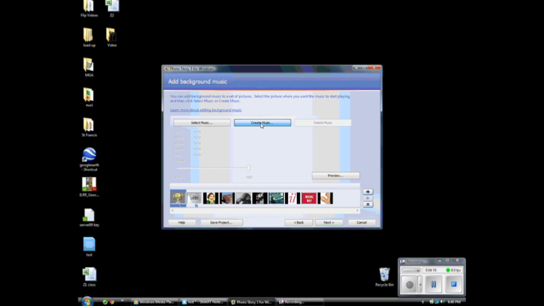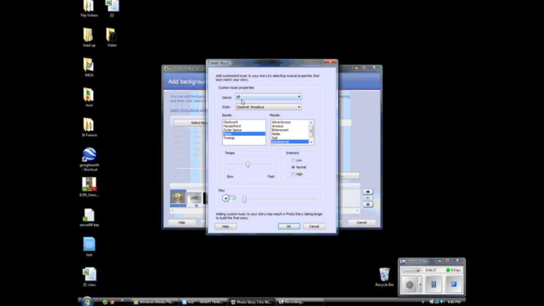So if I go ahead and create music, what I can do is I pick my genre of music. Let's go ahead and do pop. Then I'm going to give it a little electric piano feel, romantic. I'm going to speed up the music a little bit, and a high intensity. And I'm going to go ahead and play. I'm going to go ahead and pause that.